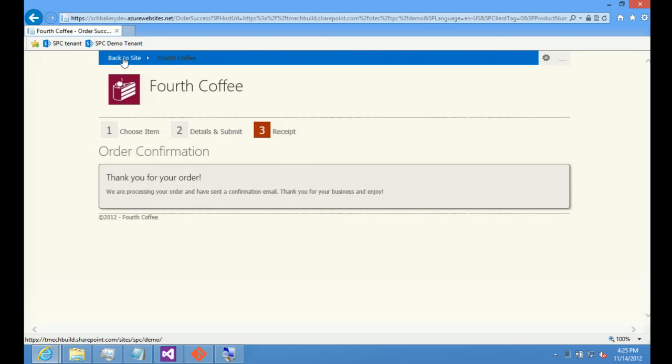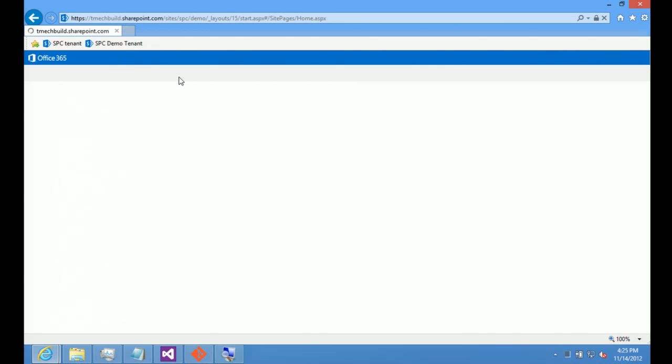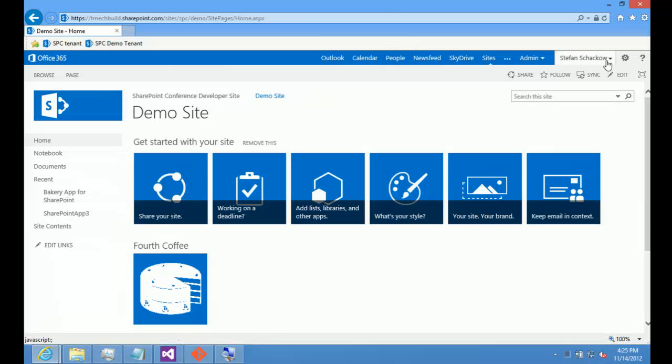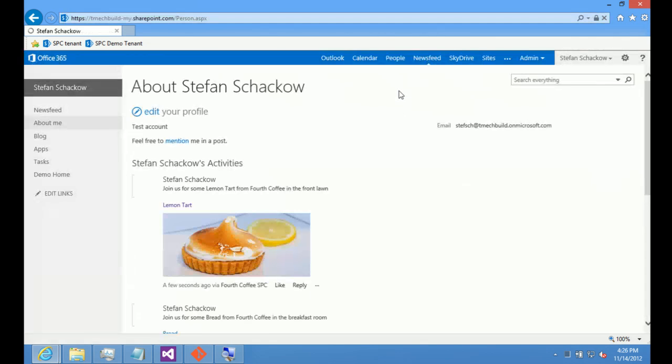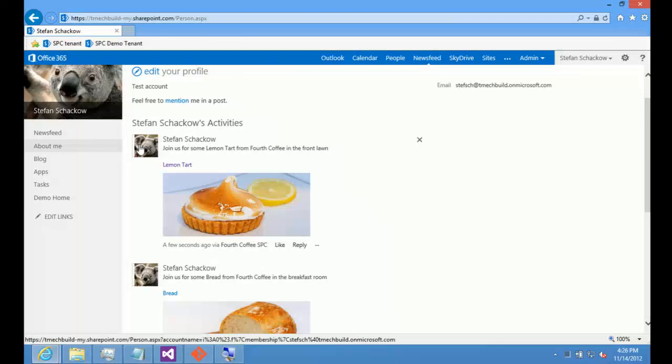So let's go back into my SharePoint site and go over to my social feed. Pull up the About Me page. And sure enough, there's me, Mr. Koala, who just got some lemon tarts that are going to be delivered on the front lawn. So literally in real time, we just went from the site running in Azure, posted it into SharePoint, and the information shows up.